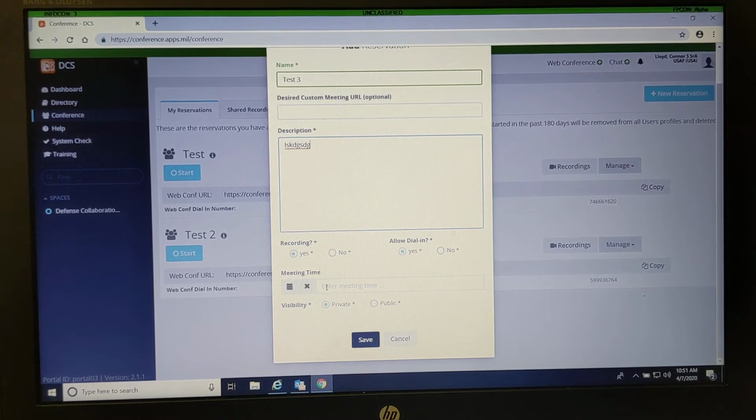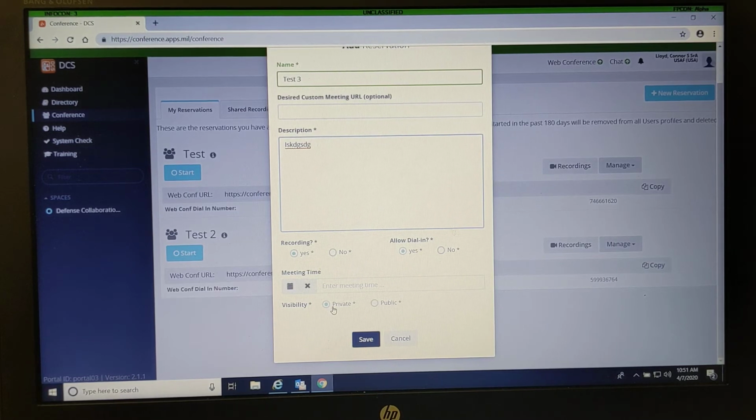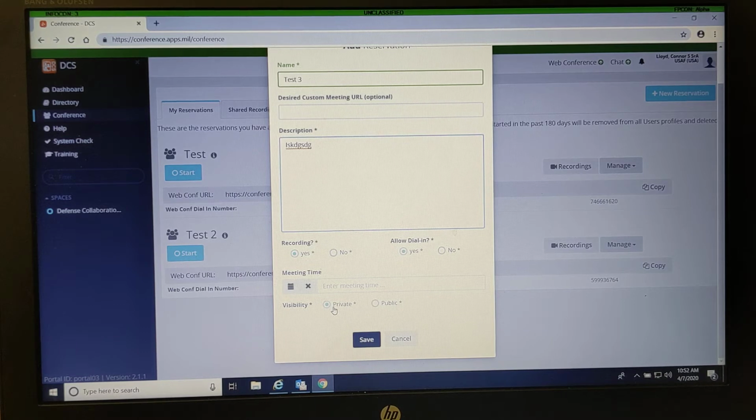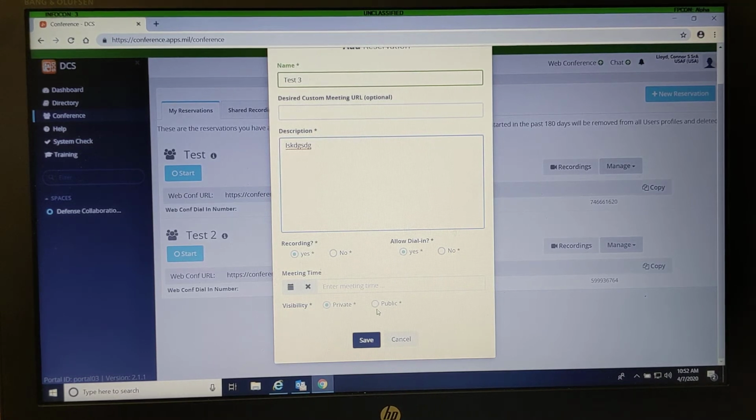Meeting time, you can set a meeting time. You don't have to, you can just notify everyone ahead of time of when you're going to start it. And then visibility. For private, only people that you want to join will be able to join. You'll have to send them either the link or the number to call. But also when they do join, they will be having to wait for you to enable them to fully join into the conference. Public will make it to where anyone else can appear and see it and also be able to join. I'm going to make mine private.